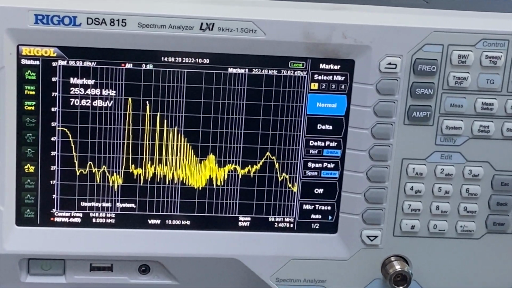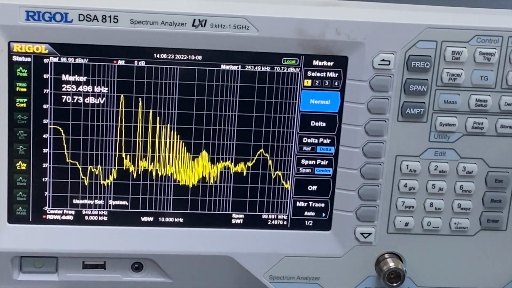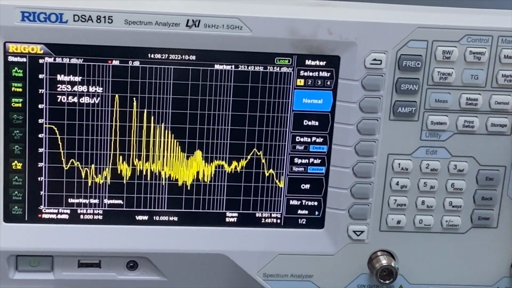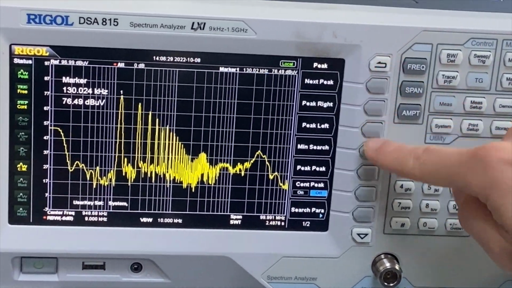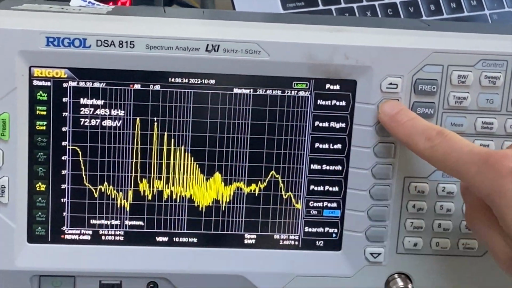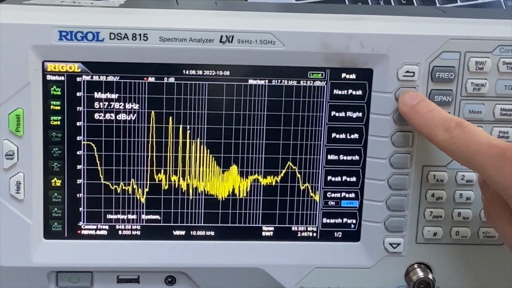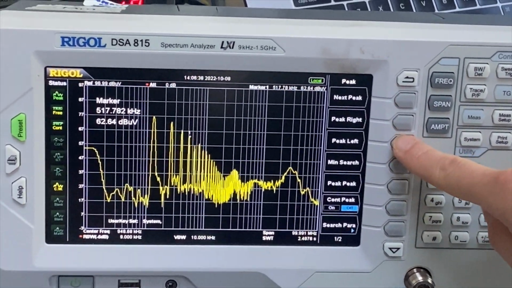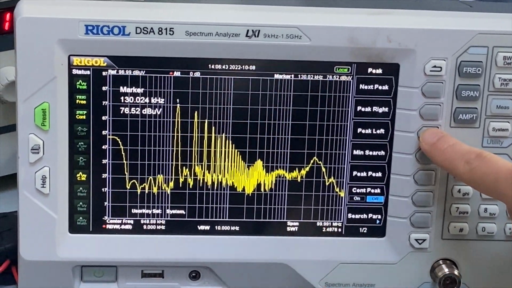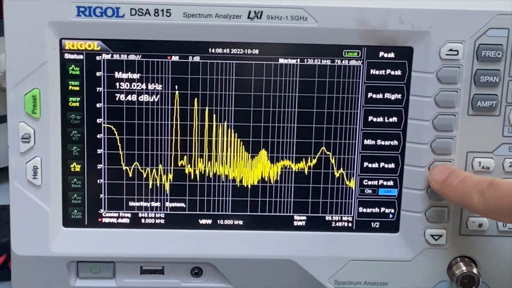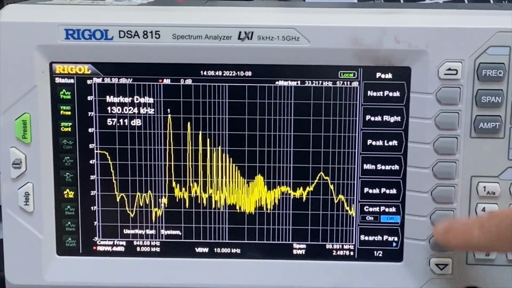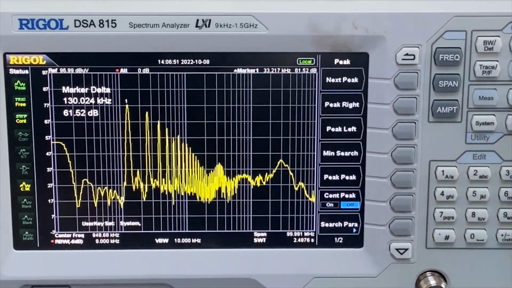But a more effective way of doing this is here, you can see there's peak in the marker menu. So if I do peak, and I can select next peak, and as I select next peak, you can see the marker jumped automatically. Next peak, and then you can go back to peak left, peak left, peak left, peak left, right? And you can select the peak, which is the highest peak. And yeah, so these will make things a lot easier.